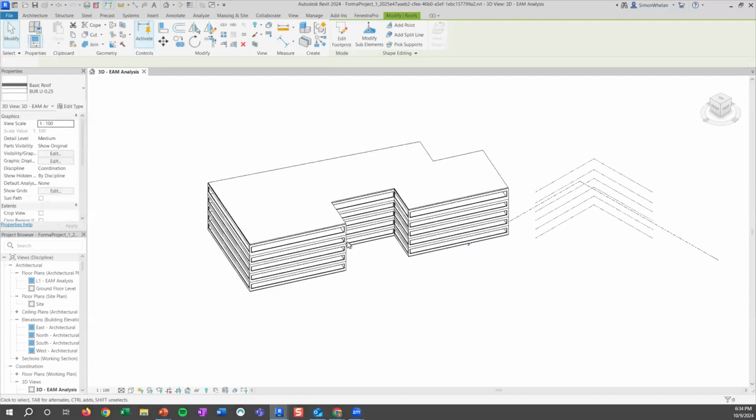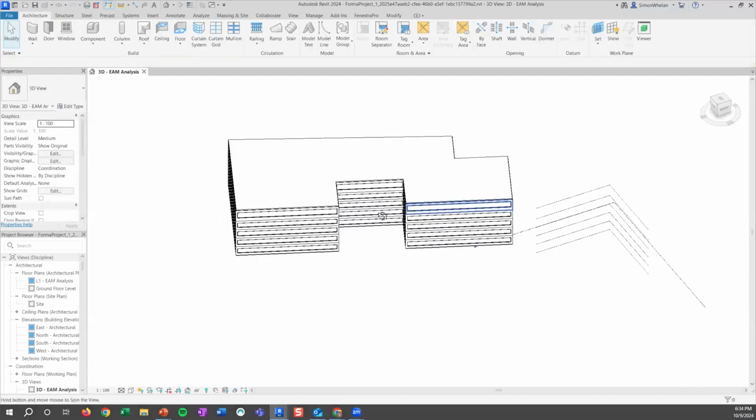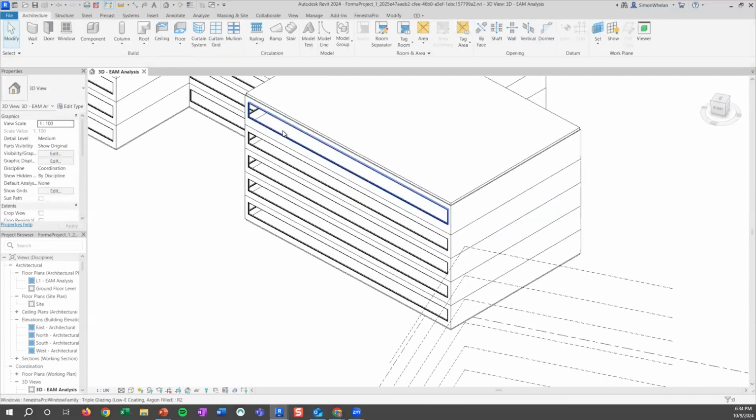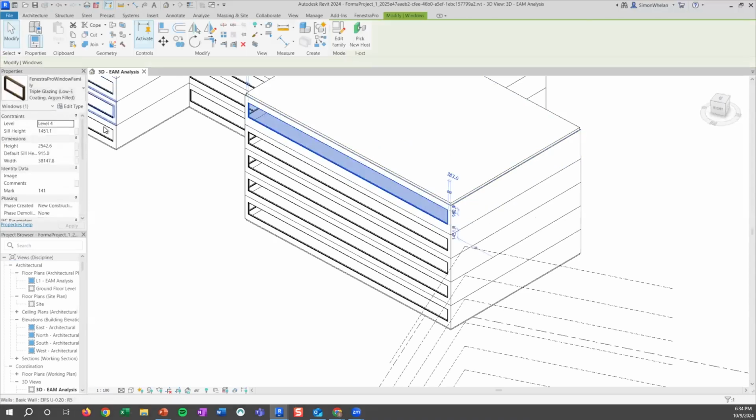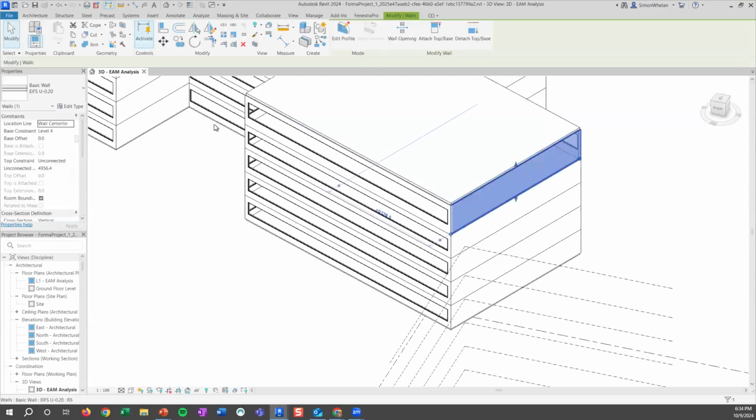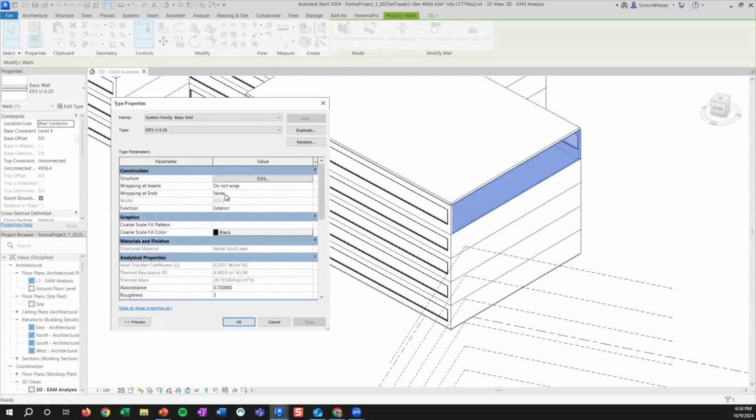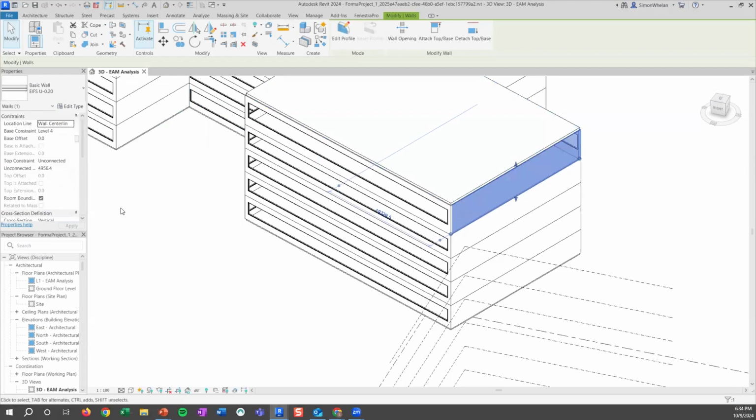350. We can look at our wall systems, where you'll see there's a lot of glazing that has been applied, and it is a triple glazed unit, as we said. This wall system is an external insulation system. It's 225 mil thick, with a U value of 0.2. So it directly relates to the information that you have applied from Forma, right?